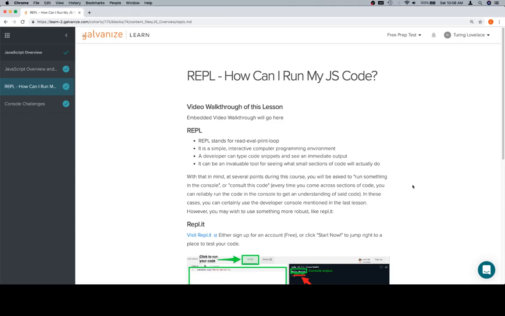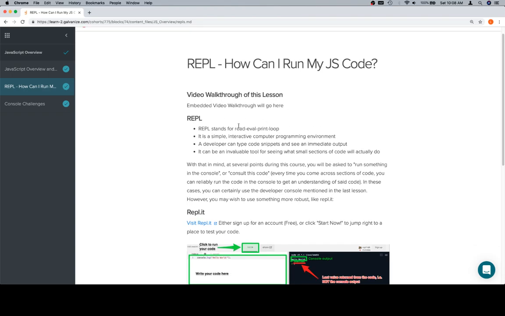Hey everybody, welcome back. This is REPL, how can I run my JS code, as part of the JavaScript overview in module 0. So here's where the video walkthrough is going to live. And what's a REPL? A REPL stands for read, evaluate, print, and loop. Read eval, I suppose, and then print loop.